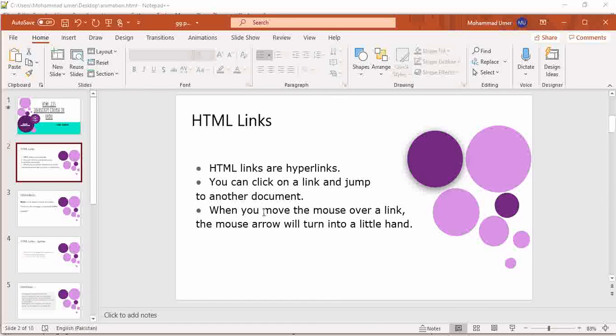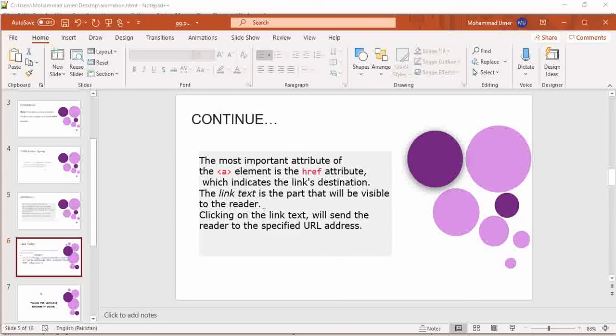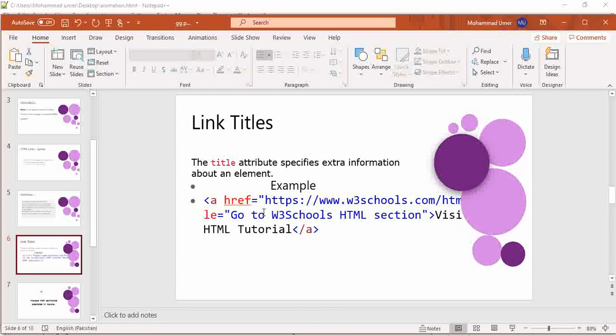When you click on that particular link, you move to another document or another web page. Okay, so when you bring the mouse over some particular link text or the link, the mouse arrow will turn into a small hand. This is showing that that particular text is a link. Okay. So another thing that we discussed, the tag that we use for creating the links in HTML is the anchor tag. The main attribute of the anchor tag is the href attribute, for giving the path, the location of the destination. Okay, so another thing that we covered today is the title. For specifying the extra information about the element, we use the title attribute.